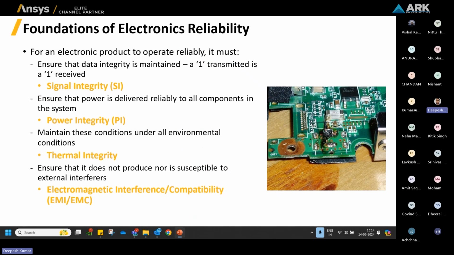I hope you are also aware of these four pillars. Thermal has already been discussed, so I'm not going to discuss it. Signal integrity is basically ensuring that whatever is sent from the transmitter as a digital one is received as a digital one at the receiver. If it is changing, then there is a problem in the channel, so channel analysis needs to be done. That kind of analysis is basically called signal analysis.